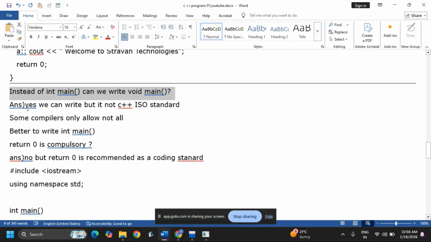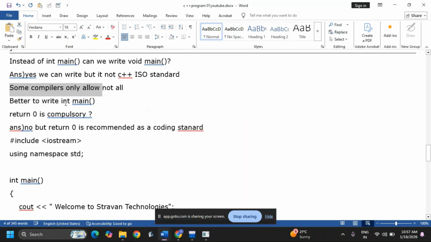Instead of int main we can write void main, yes we can write it, but it is not in the C++ ISO standard. If you are using the Turbo C++ software, void main will work. We already did the first program with void main only. But if we are using other software, we need to take int main. Some compilers only allow int main. Now, is return 0 compulsory or not?